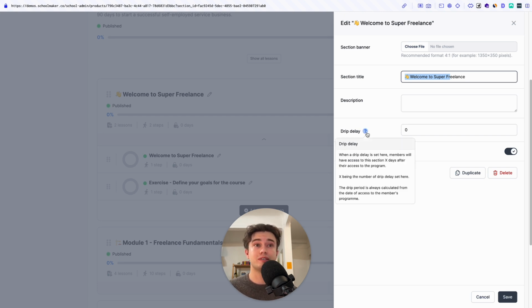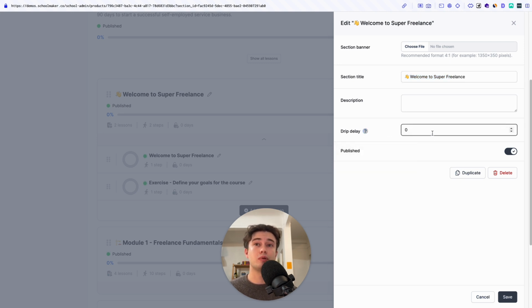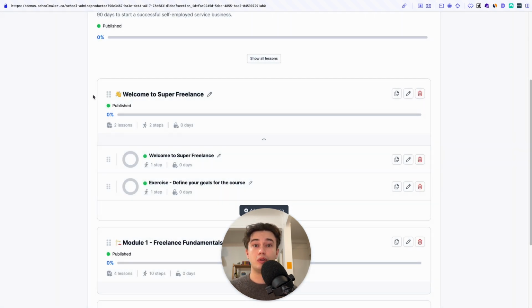When a drip delay is set, members will have access to this section a certain amount of days after their access to the program. So if my drip delay is 5, I will unlock this section automatically after 5 days. And then we can just control the status, published or unpublished, of a section. Note that we can also use these little green buttons to publish or unpublish programs, sections, or lessons more easily.